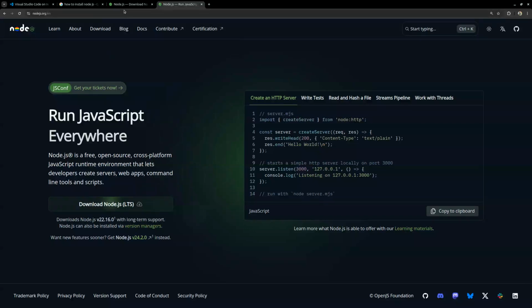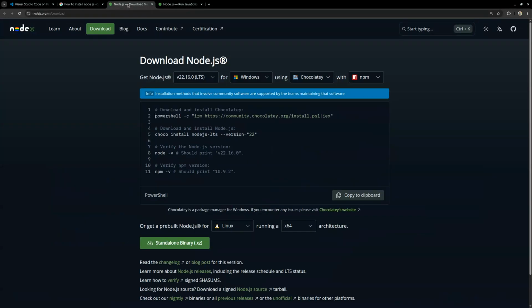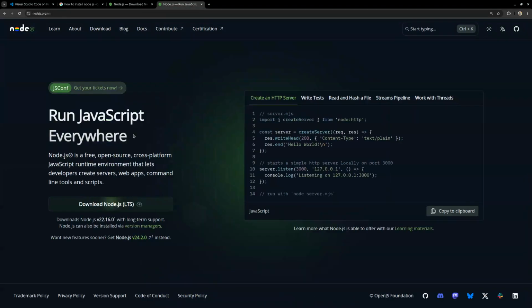Now, when you're downloading, you'll find multiple versions of Node. You'll see there are older versions and newer versions, but I recommend that you install the LTS version, which is also the one that they recommend for you here. LTS stands for long-term support. Basically what this means is that this specific version of Node that you're going to use is going to be supported, or rather has long-term support.